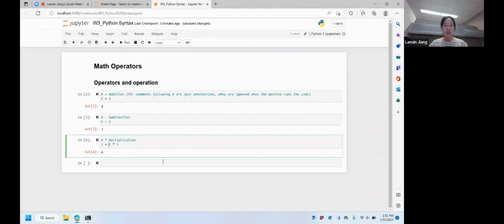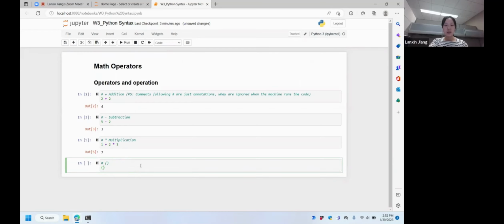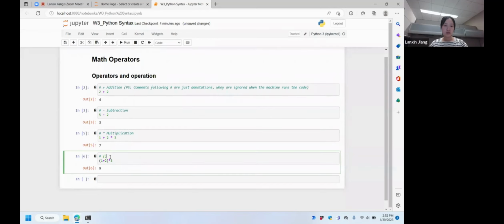And if we use plus and multiplication together, we can find that the calculation will be done first for the multiplication and then for the addition. However, we can use the parenthesis to prioritize the addition. So we can see that the operation in the parenthesis takes precedence.